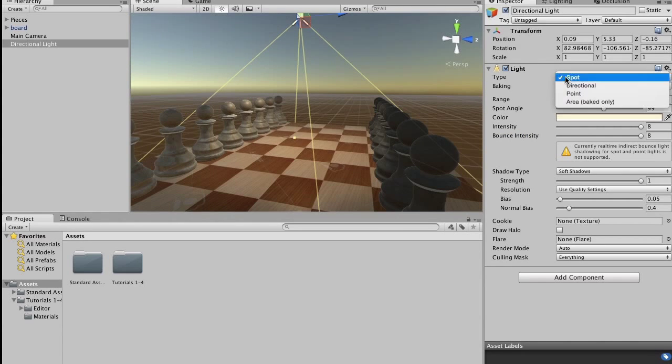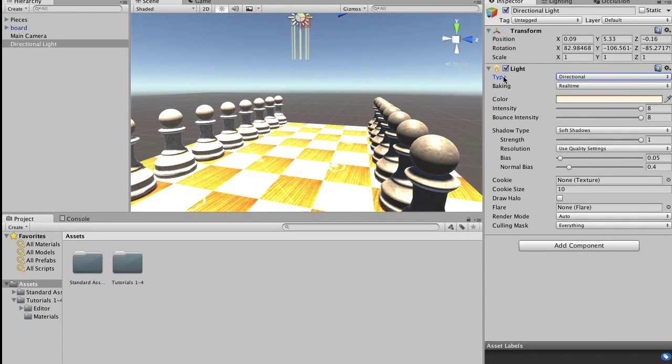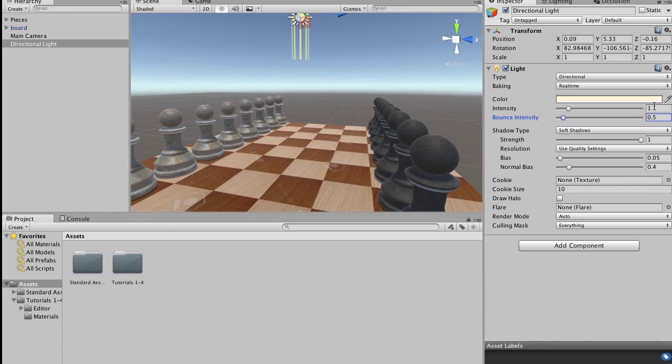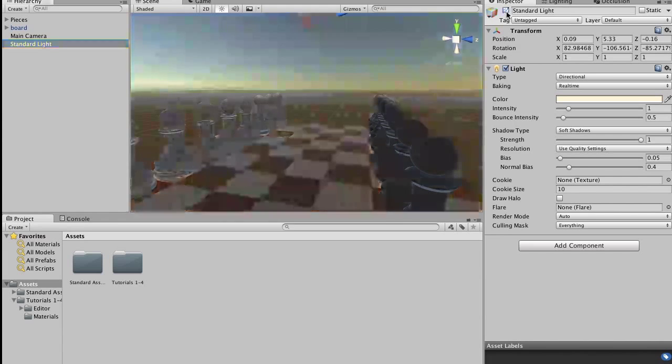So I'm going to go back to directional, and I'm going to bump these settings back down to like 1, and I think it was 0.5. Now I'm just going to click on this and call it standard light, and then I'm just going to disable it for now.